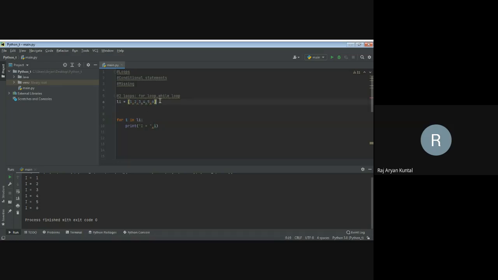Now let's say you want to print 100 numbers. Otherwise you'll have to use a list of 100 numbers. But there's another function in Python called the range function. The syntax is start, stop, which is not inclusive, then the step. This is the syntax for the range statement.